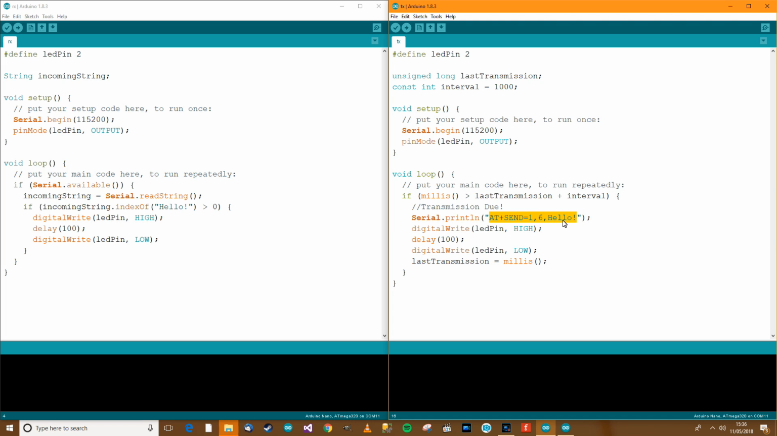So when the Reyax module receives this AT command, it will hopefully transmit the message hello, and it'll transmit it to address 1. Well, in fact, it'll transmit it, let's say. It's up to address 1 to pick it up. Anyway, after it's sent the message to the Reyax module to transmit, then we hold the LED pin high for 100 milliseconds and then low, and then we record the last transmission. And that's all there is to the TX code. So that's that.